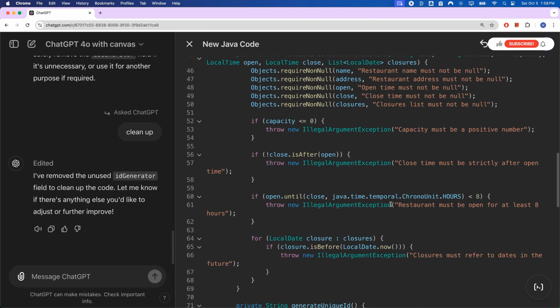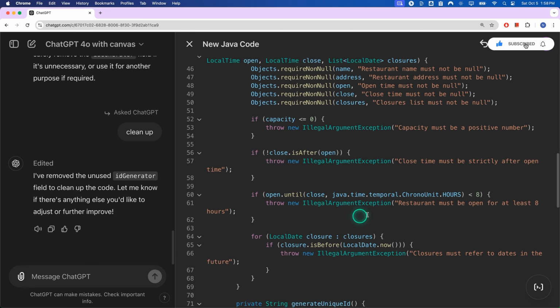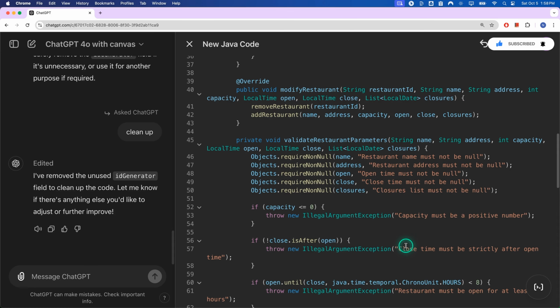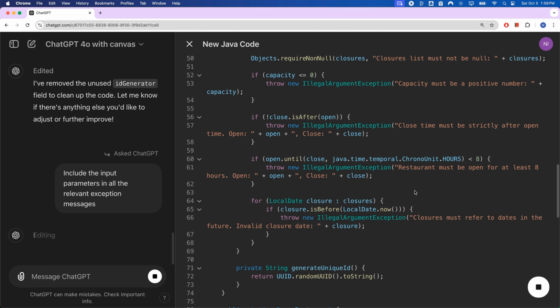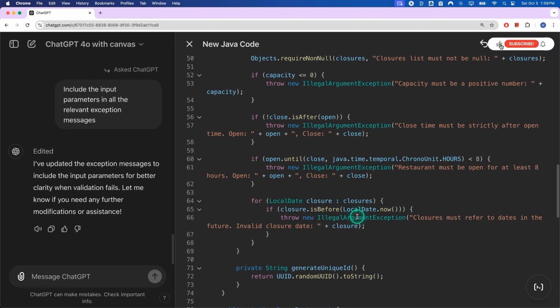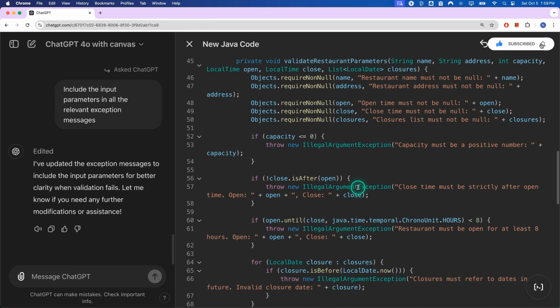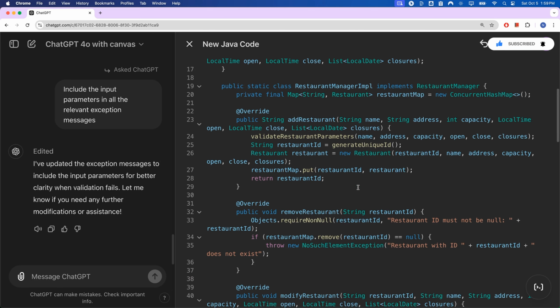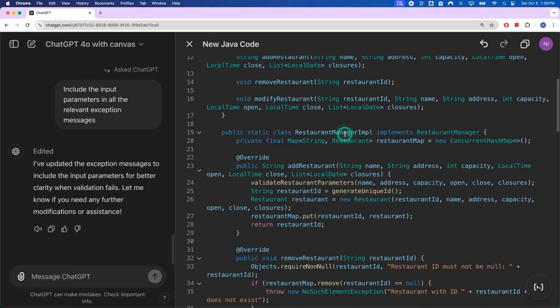So let's look at validate restaurant parameters and see close time, restaurant must be open, closures. All right, so one thing I'm not too crazy about is that it's not including the actual parameters in the error message, which I wanted. So let's come here and say: include the input parameters in all the relevant exception messages. Okay, perfect. That's better. See, now if something fails, what are the values that were actually passed? Okay, so it's using pluses. I could ask it to use string format, and I think for now it's good. Okay, I'm happy with this implementation of the RestaurantManager interface.